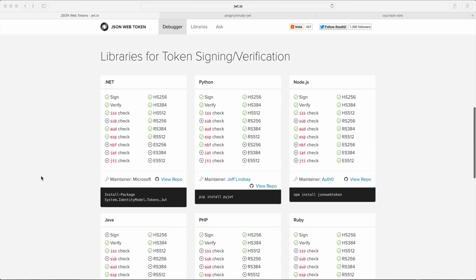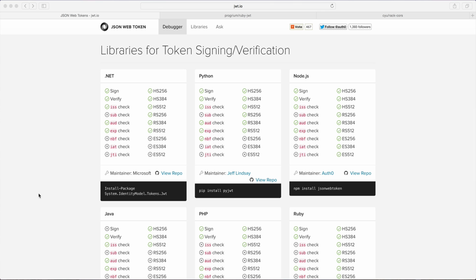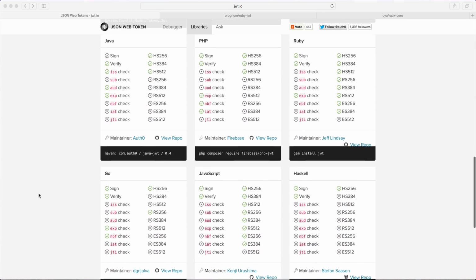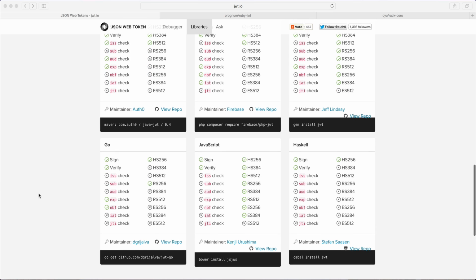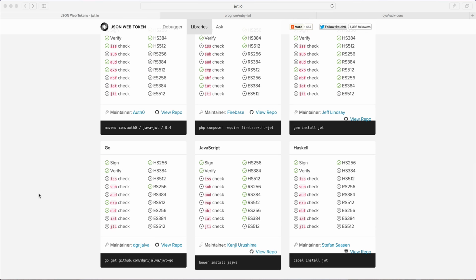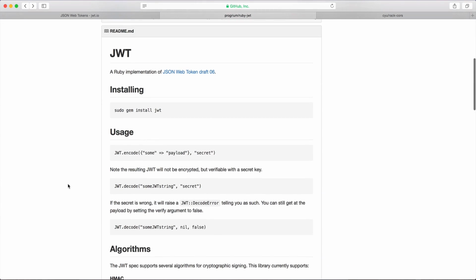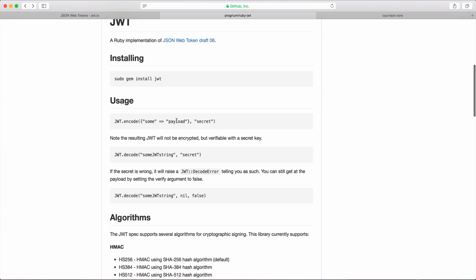And the nice thing about this is that there are libraries for nearly every language out there that matters to web developers. The one that we'll use for Ruby is called the JWT gem, and the JWT gem provides a nice API for encoding payloads, and payloads are basically just JSON objects that contain some sort of identification information for our user.